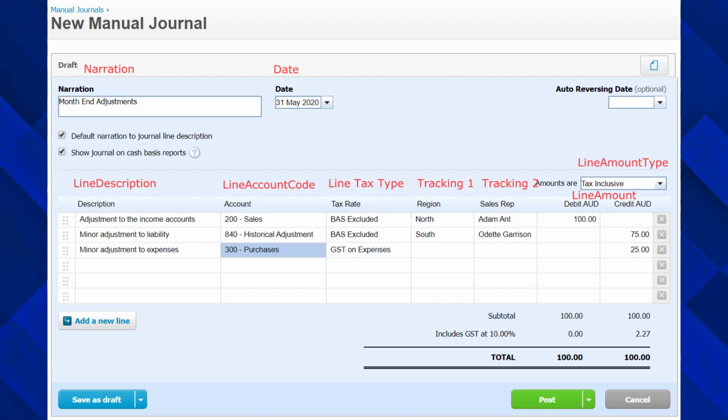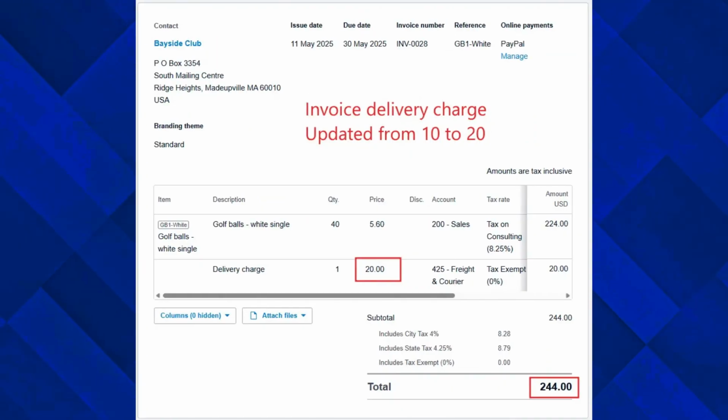Now from your dashboard, locate the original journal. Navigate to Accounting, Advanced, then Manual Journals. Then click on the Posted tab and open the specific journal entry you want to reverse.